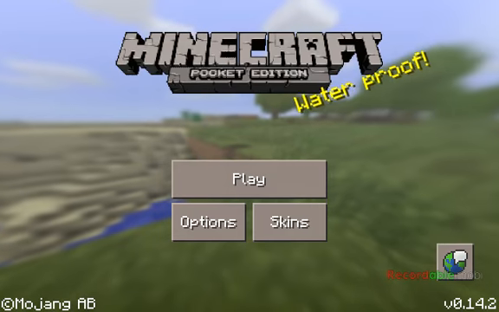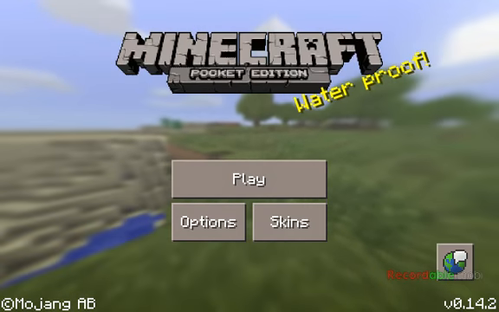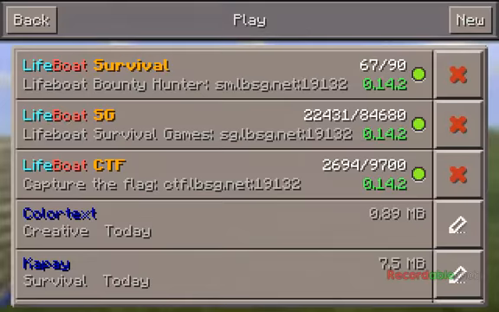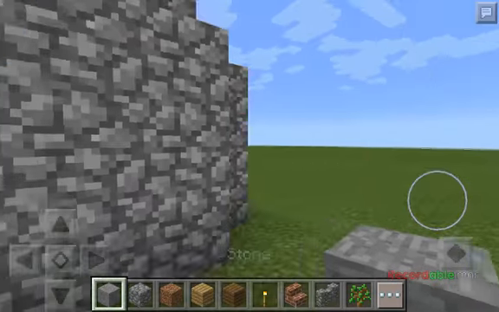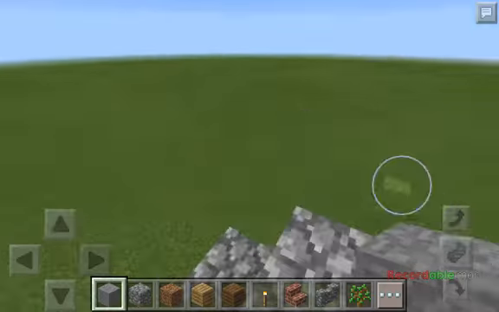Hello guys, and I'm gonna show you how to color text. I've created a 3x3 box.